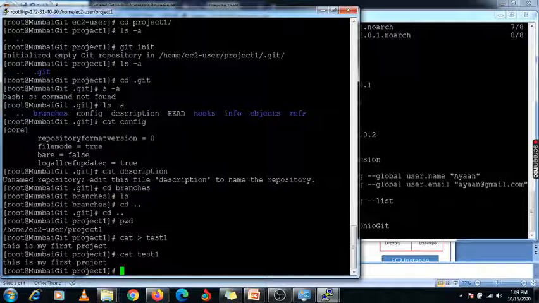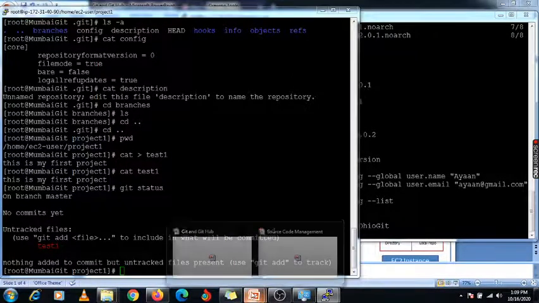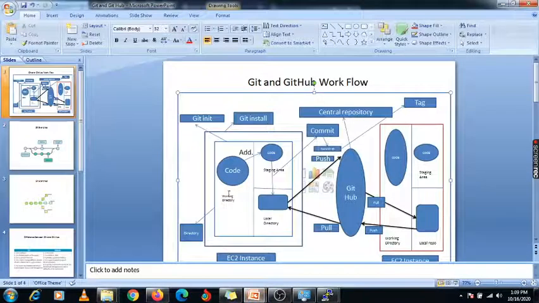Now you need to check the git status. Git status, this is the command. Now this git status will show that I am on the master branch. So in this diagram, this is my working directory. Here I have written one code, that is my file test1 which I have created. So whatever code you have written is in your working directory, on the master branch.